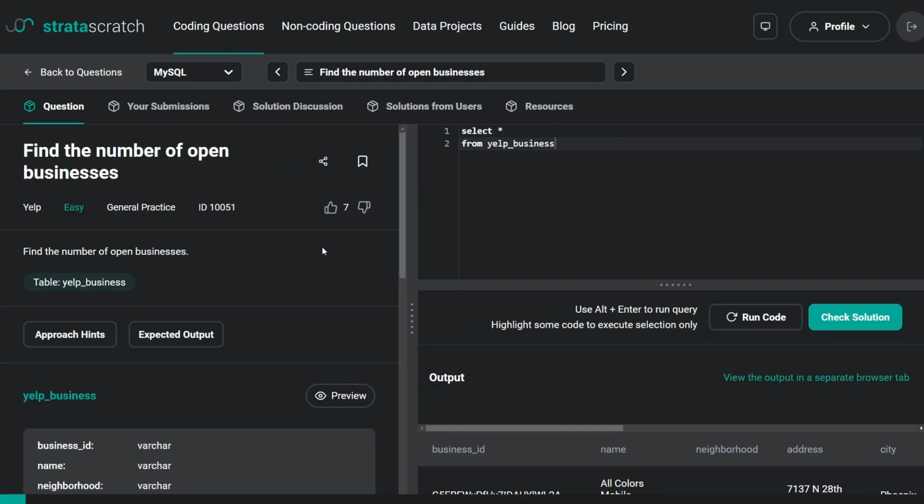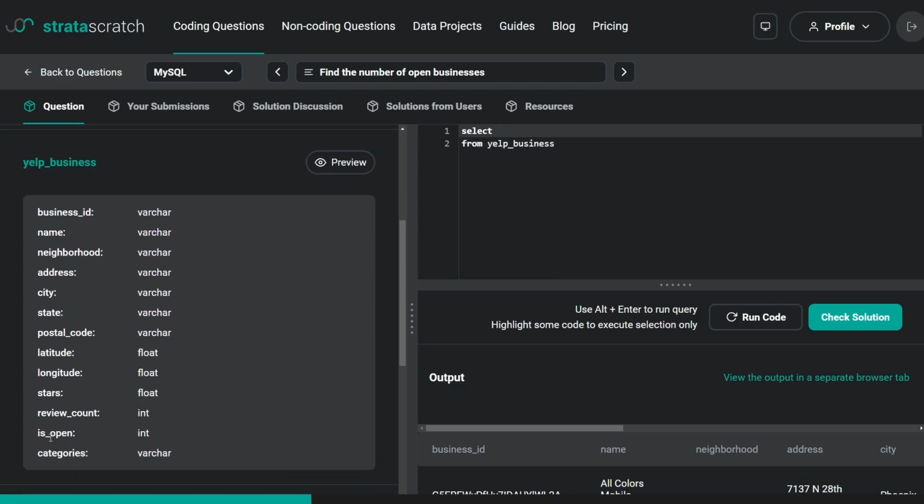Problem number 2, guys. Let's see what we have to do. Find the number of open businesses. Open could be a filter. Maybe there's closed businesses. We only have to do 1 number. Number of open businesses. Let's see. Is open. We have here. Yes, this is a filter.